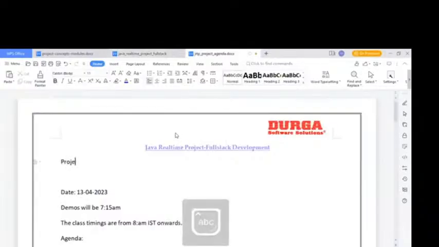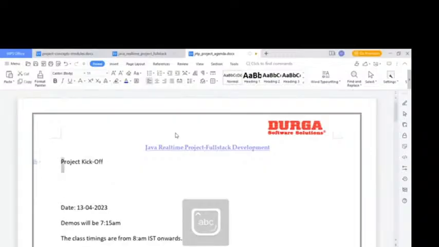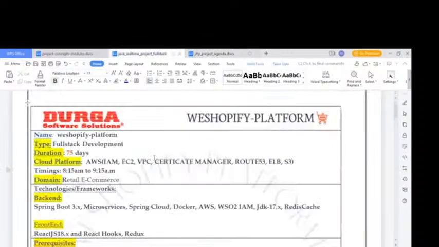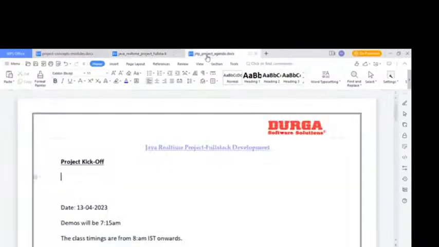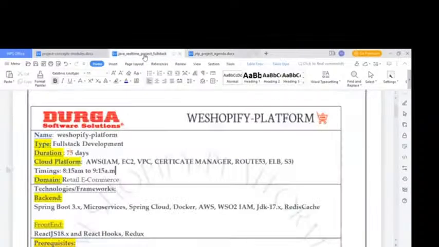Project kickoff. Again, we'll come to this project kickoff. We'll discuss what the process is and how it happens. First, let me glance you for 15 to 20 minutes through this course content. Then let us dig into the concepts. One is the project kickoff, how the project will be kicked off, and all we need to discuss.